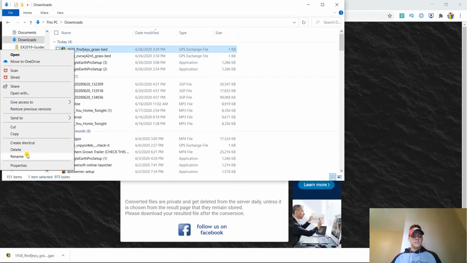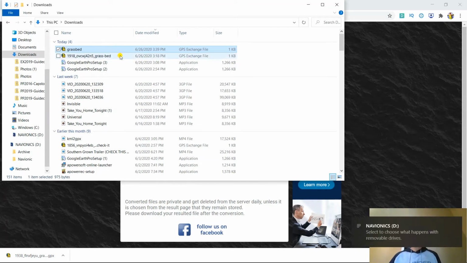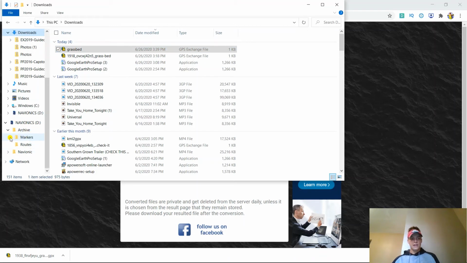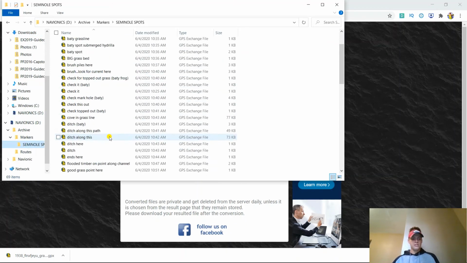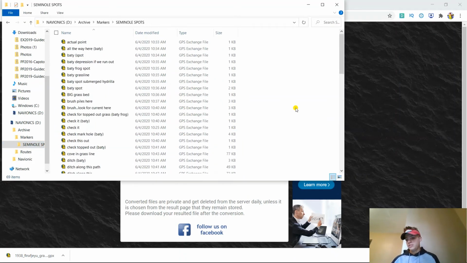Actually, I'm going to rename this. That is one thing about this, you'll have to rename all your spots, otherwise they'll come out like a bunch of gibberish, like this one did, but you can just rename it really quick and easy. Grass bed. You're going to want to go ahead and move this on down to Navionics Spots. Actually, wait, let's leave it here. We're going to go Archive, and then I actually already have a Markers folder and a Seminole Spots folder, so I'm going to move it down into that folder, and boom, it's in there. You can go ahead and go in here and check just to make sure, and there's the file right there, grass bed.